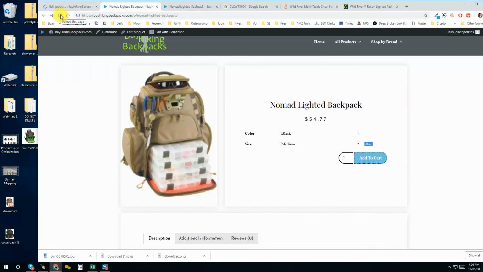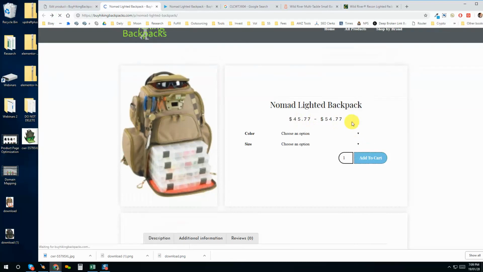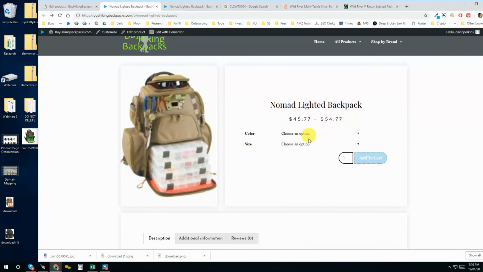And then once we've hit update, we'll go ahead and hit refresh on this page. And we'll see the range come back. Okay, so now we see the range. And then once a user selects black, notice the price hasn't changed until they select their color. Oh, it looks like we changed it to black, but the black image is not showing up. We're going to have to look at that.